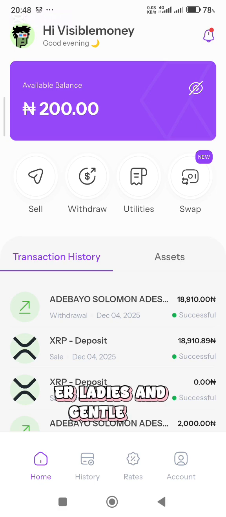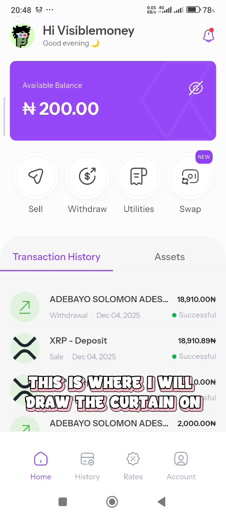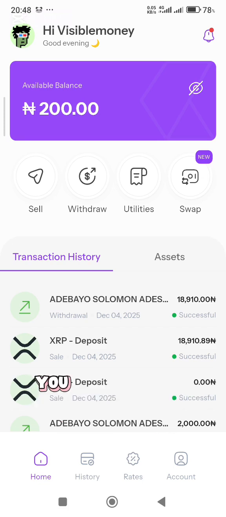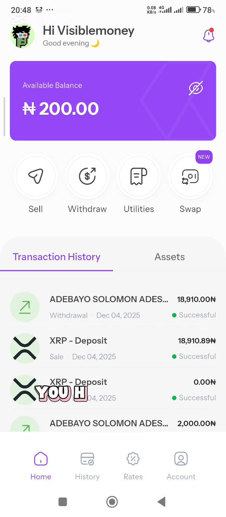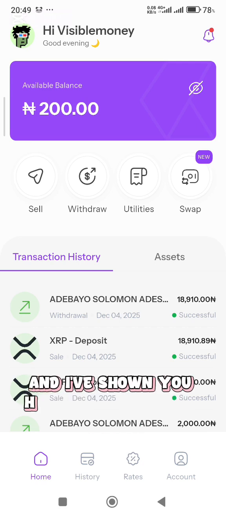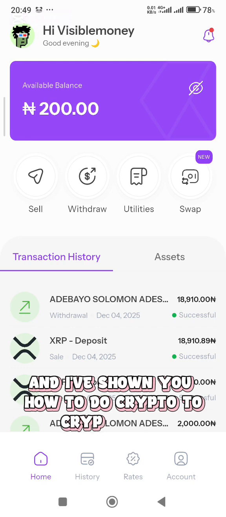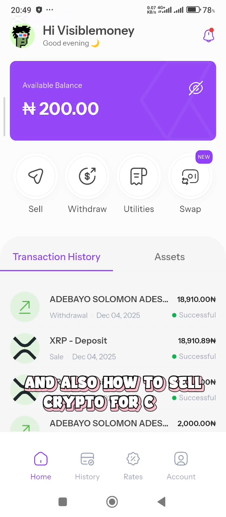Ladies and gentlemen, this is where I will draw the curtain on this tutorial. You have learned how to download the app, you have learned how to register, you have learned how to verify, perform KYC to increase your tier limits, and I've shown you how to do crypto to crypto swap and also how to sell crypto for cash.